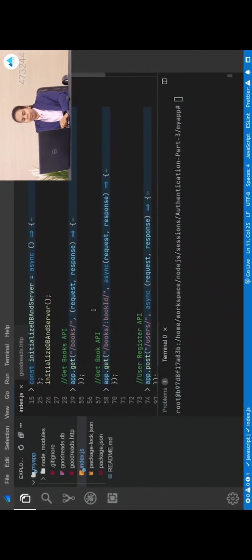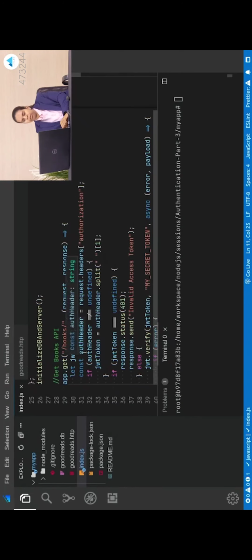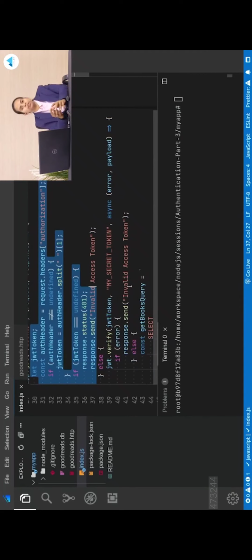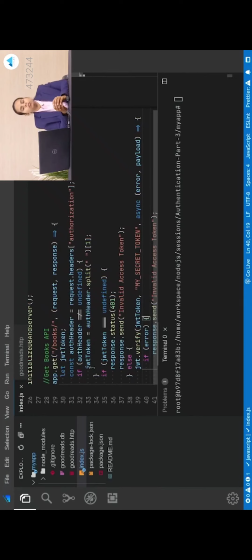So now you can see, right? There's getbooks API, there's getbook API, there are various APIs here. So let's see the getbooks API. There you can see, initially, there is a lot of code. This is just related to the JWT authentication, which we already have seen in the previous session. So when the token is valid, then we are getting the data from the database and sending it as a response. Now just like this, we also want to add this authentication part to the getbook API.